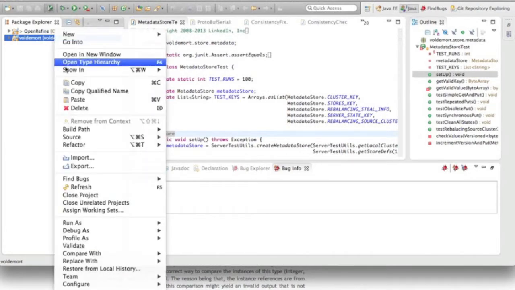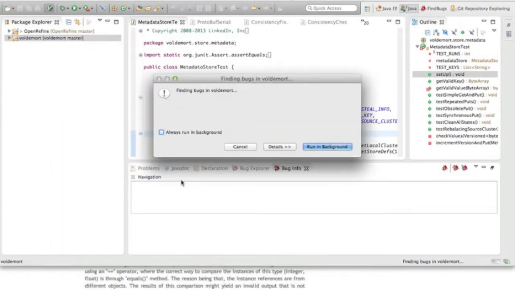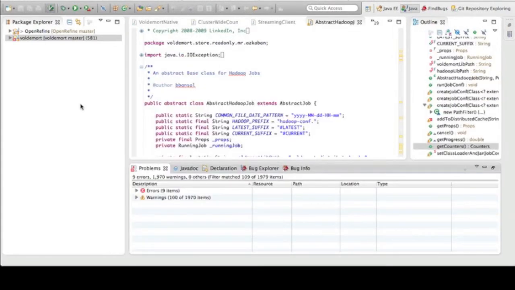Right click on the project and then choose Findbugs. Once you have selected this, Findbugs starts running the different bug patterns on this project, and then in a few minutes we hope that the detailed analysis report is generated by Findbugs. Okay, Findbugs has finished its execution. Now let us analyze the different metrics and the results generated by Findbugs.